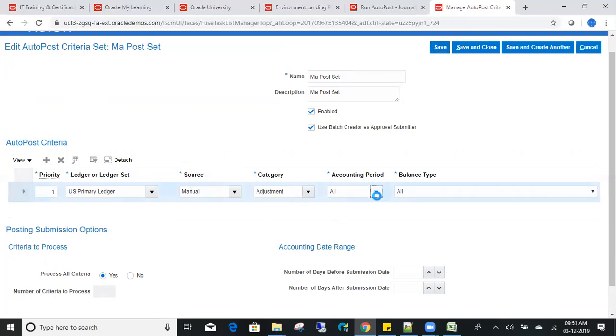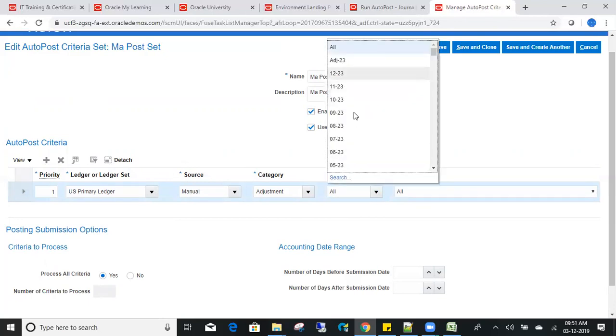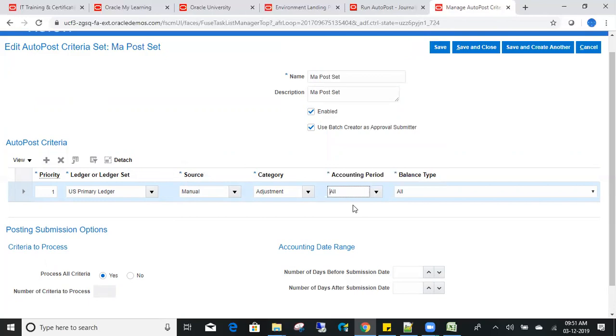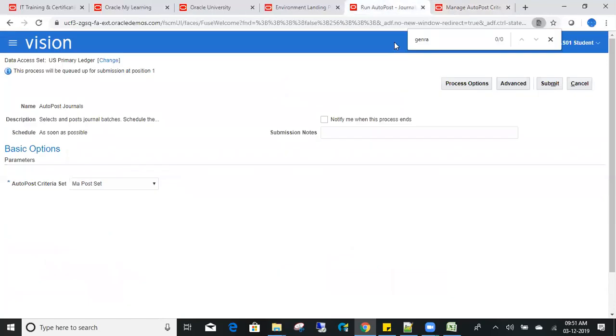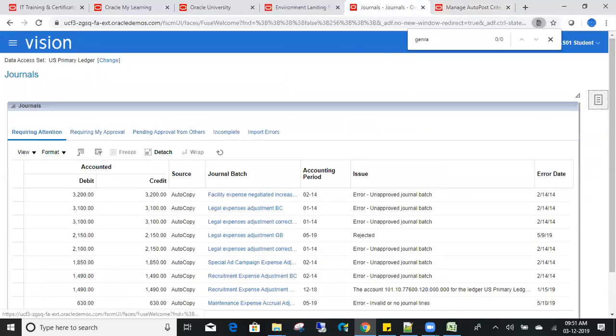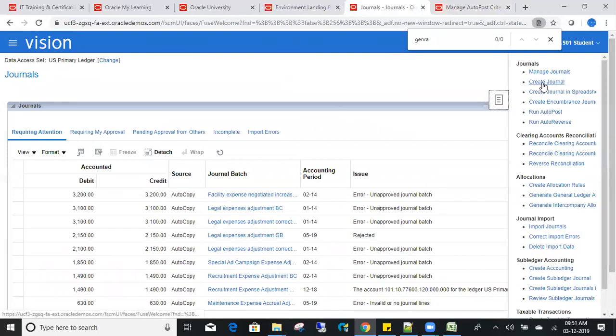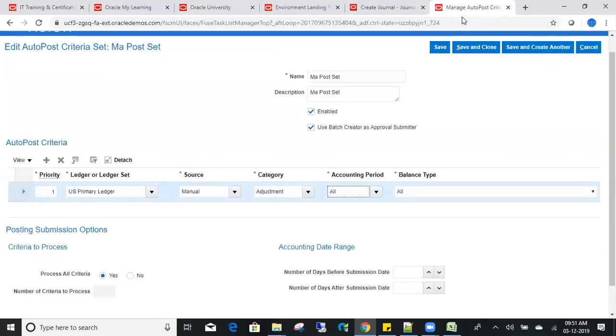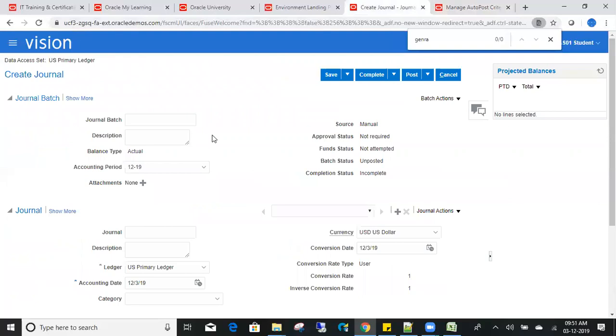You can give the respective period also, whichever period you want. As of now, I'm giving all periods. So it will fetch the respective journal and it will post. Okay, let us create one journal and we will check it. So let me check for the create journal. What category I gave was manual and adjustment, right? So I'm giving MA. Sorry?